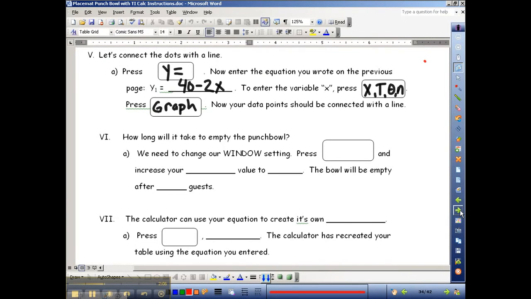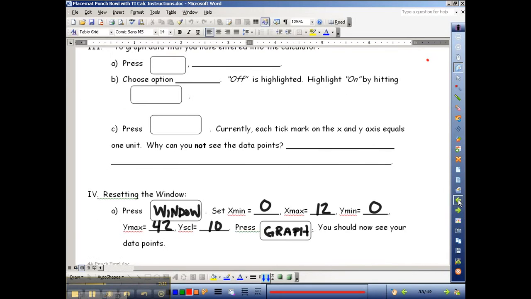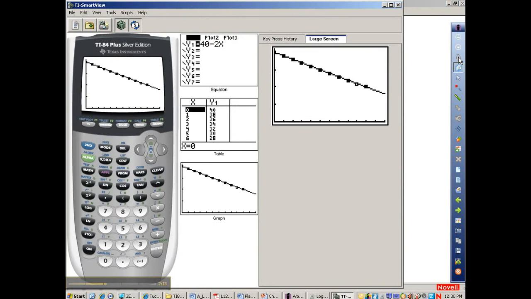All right, now you can answer these two questions. How long will it take to empty the punch bowl? If you look at your calculator, my graph doesn't go all the way down to 0. I want to see at what point the punch bowl is empty. I want to see where my Y value equals 0, and it doesn't go out that far.